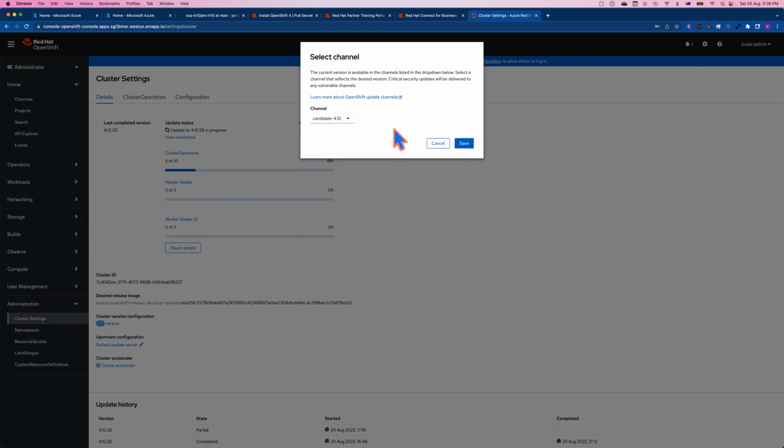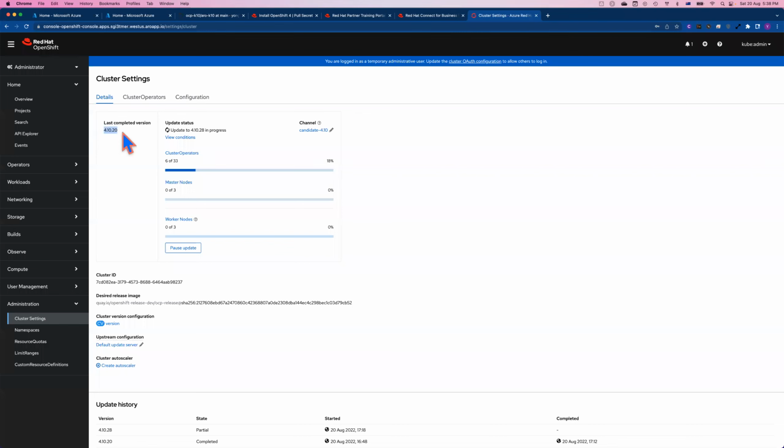Or actually, it's stable, fast, or candidate. For the candidate, you get the latest options. So what I did is I'm upgrading from 4.10.20 to 4.10.28. The bug has been fixed from 4.10.24. As long as you choose any one of the latest versions, it should be all good. Right now, I'm just waiting for this to finish. The whole upgrade does take about 1 hour. So I'm going to pause here until this finishes. Then I will show you how to enable the container backups in 3 minutes. Okay.